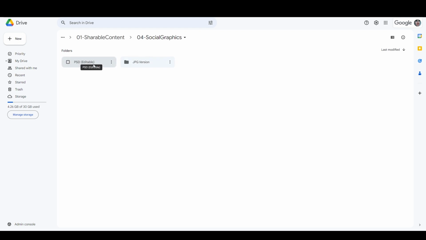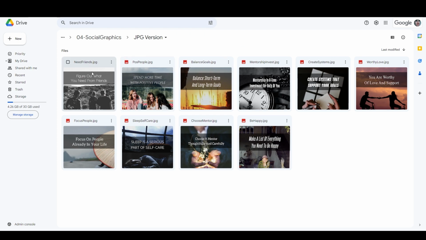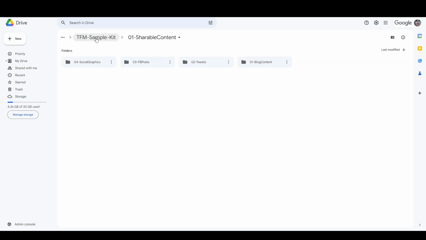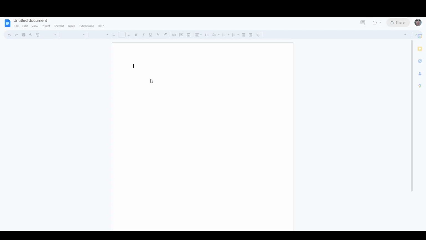So here's the tweets, and then I'm going to come back to the shareable content folder and just open up the graphics. And you can see there are the PSD editable versions and then the JPG versions. And so I can just kind of preview these easily right here and see if I want to work with any of them. And I think I'm going to go back to the root folder here, and I'm just going to right click and open a new document.